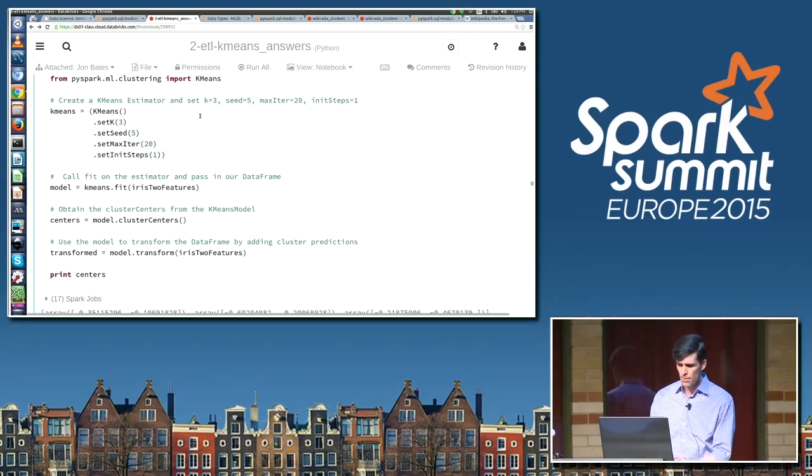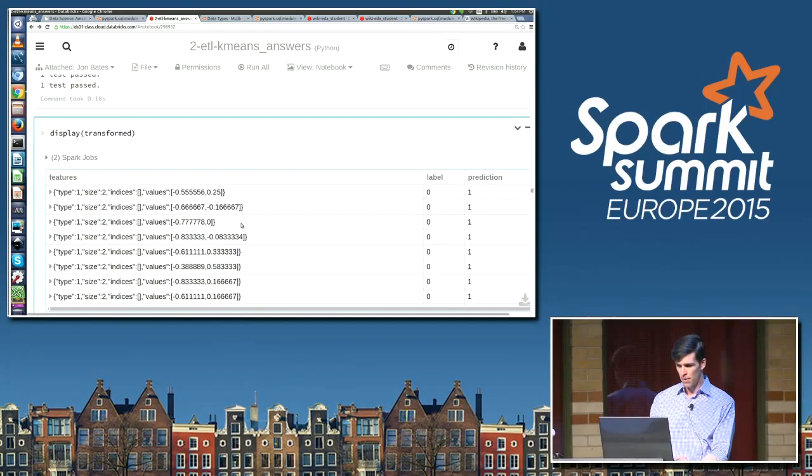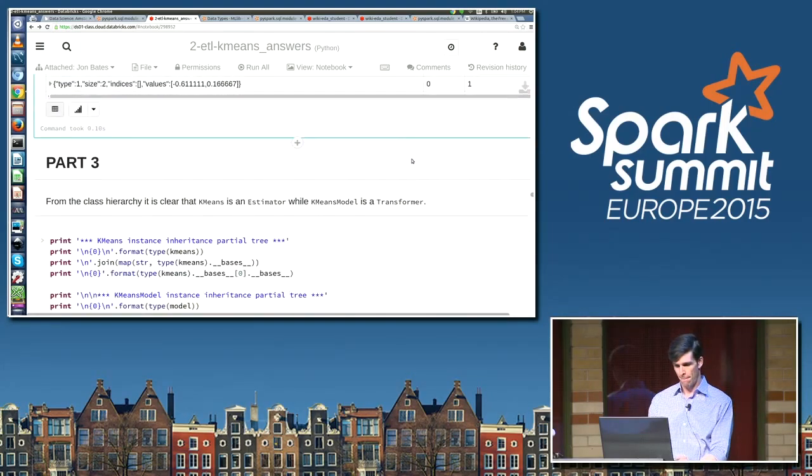Okay. So here what we did is we went ahead and set up our k-means and actually fit it, got centers, and transformed the data set to make predictions. And if we can remember, we can see our labels and our predictions in the data frame here.